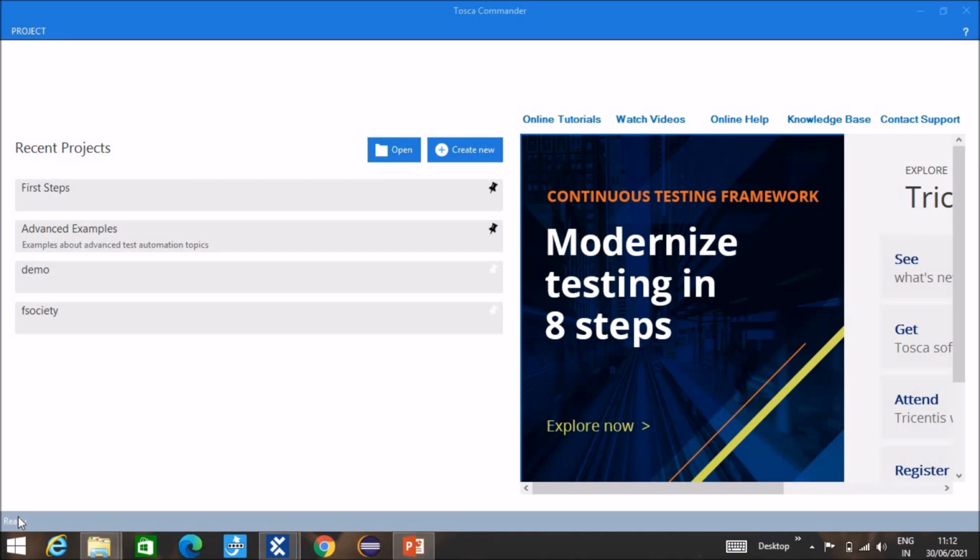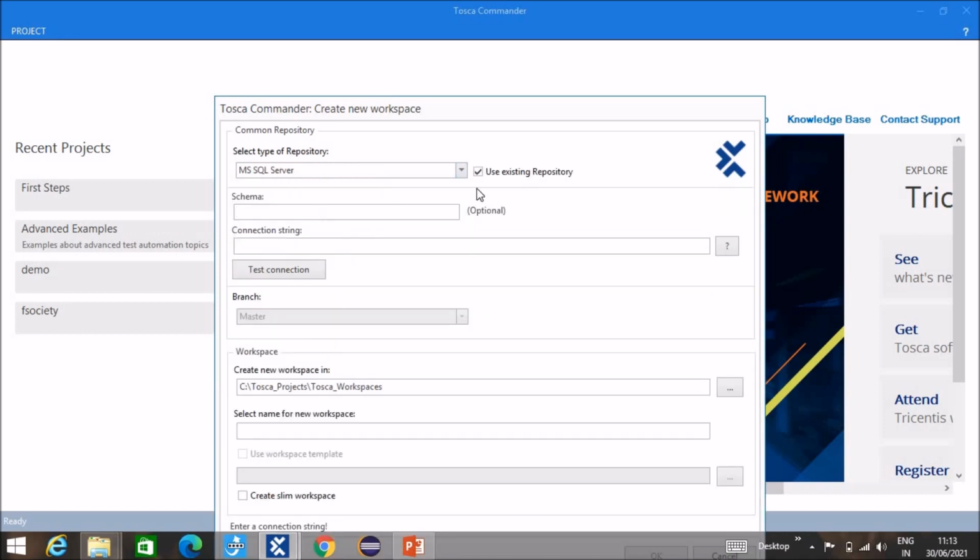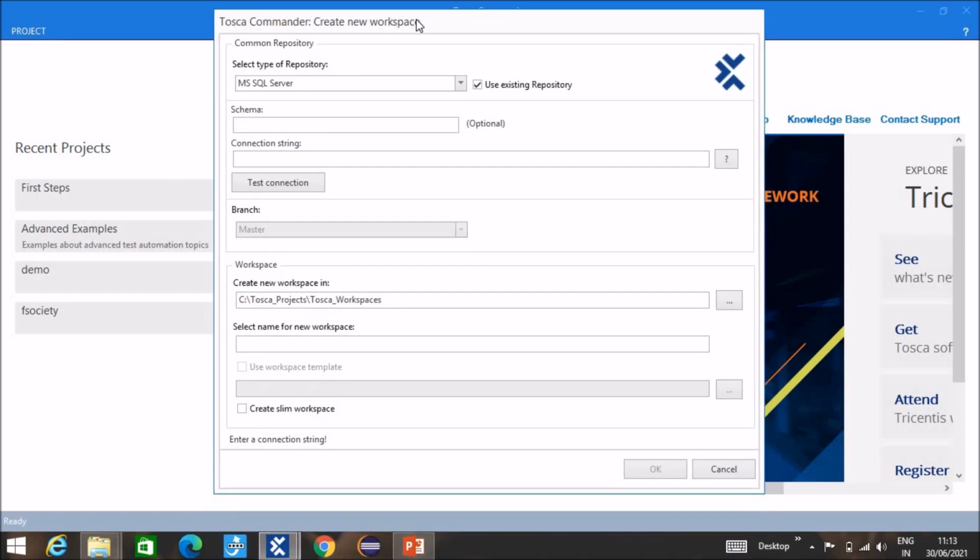So I'll show you how you can create the workspace and import your repository to your local. When you're done with the installation, just open Tosca Commander, and when you open it, you see this option, create a new. So click on this action, this tab button, and you will see this pop-up window. In this you can select the repository type which your project or organization is using. Let's suppose you have an MS SQL Server repository, then you can provide the schema and the connection string, and go with the test connection to see whether you have access to it or not.